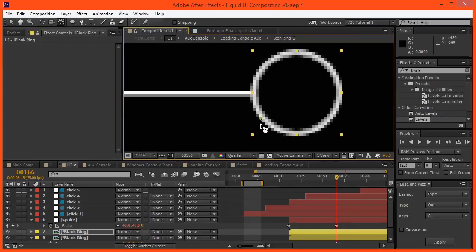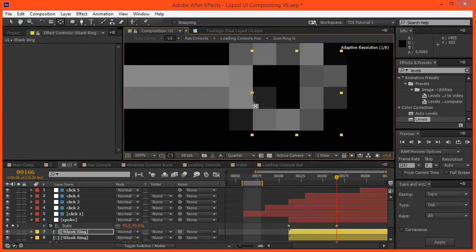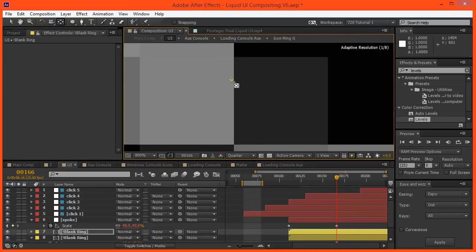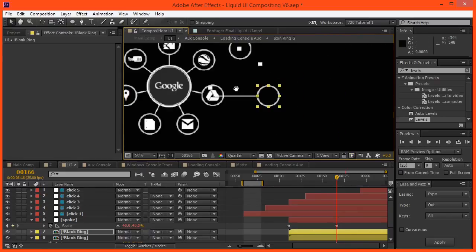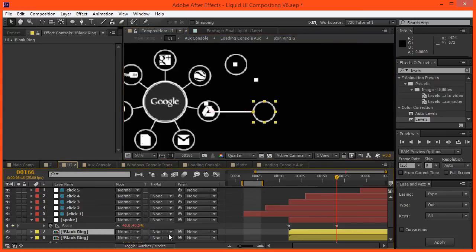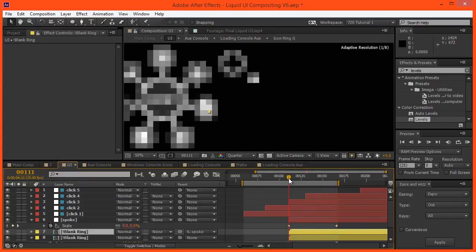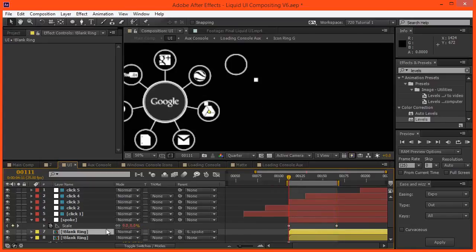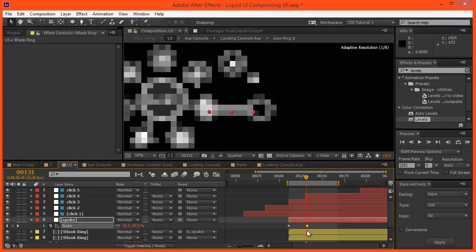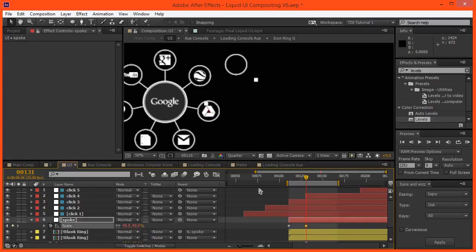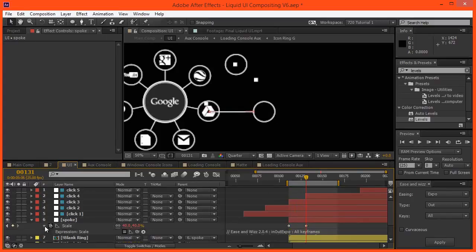And then Y to change the anchor point to this point here. And then if we parent this to the spoke, we'll get some cool animation happening. Obviously, this is too slow. We want it to happen a lot quicker. Also, we want this to be out expo as opposed to in out expo, because out expo makes it feel like our interface is more responsive.